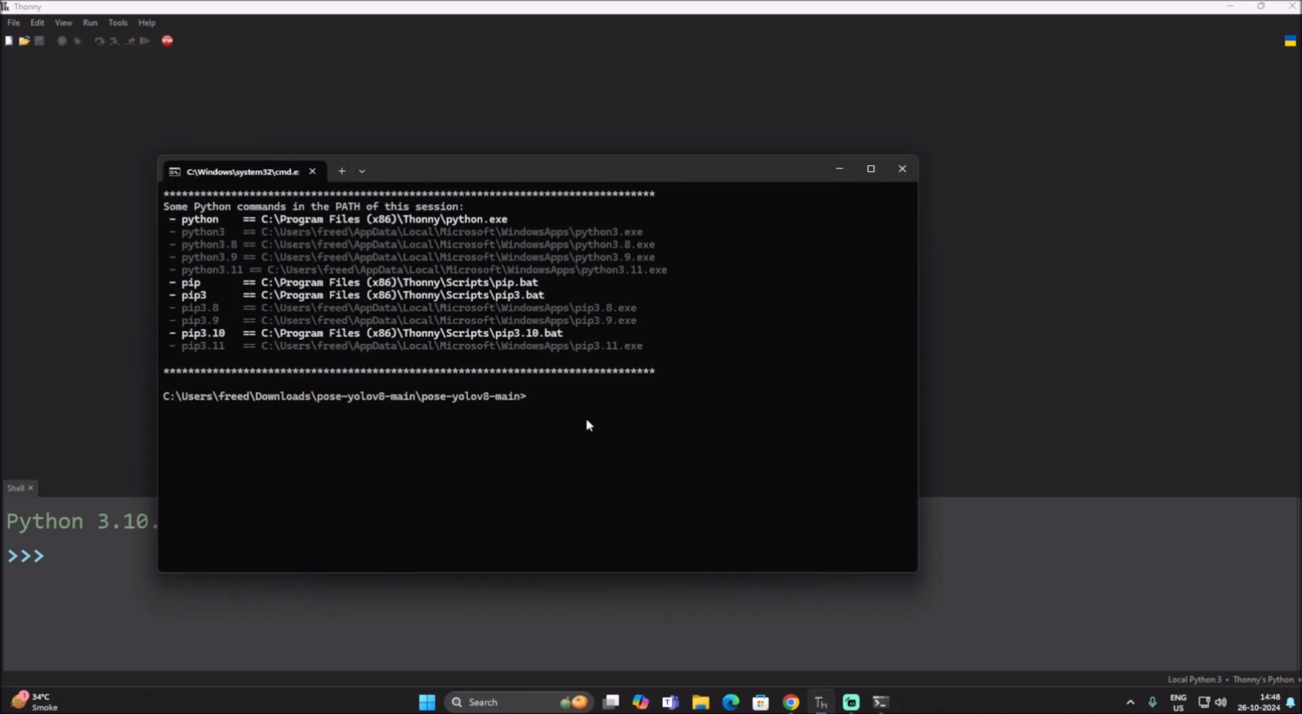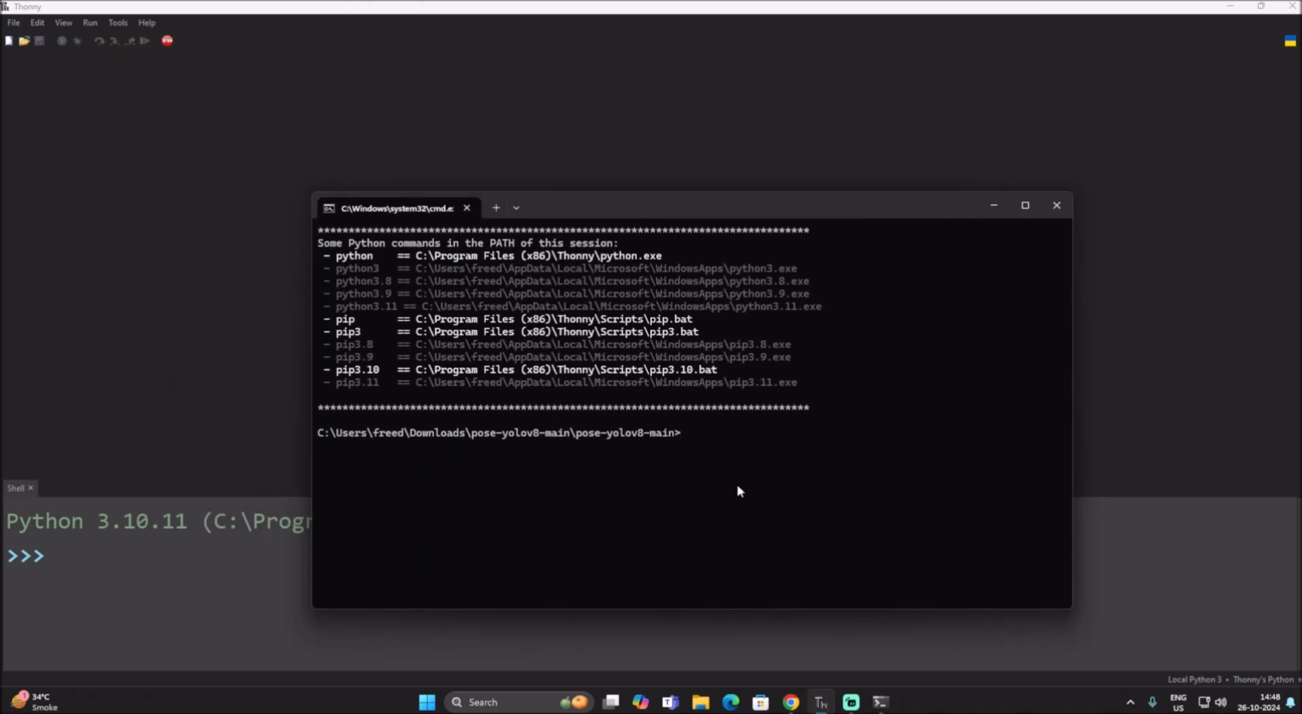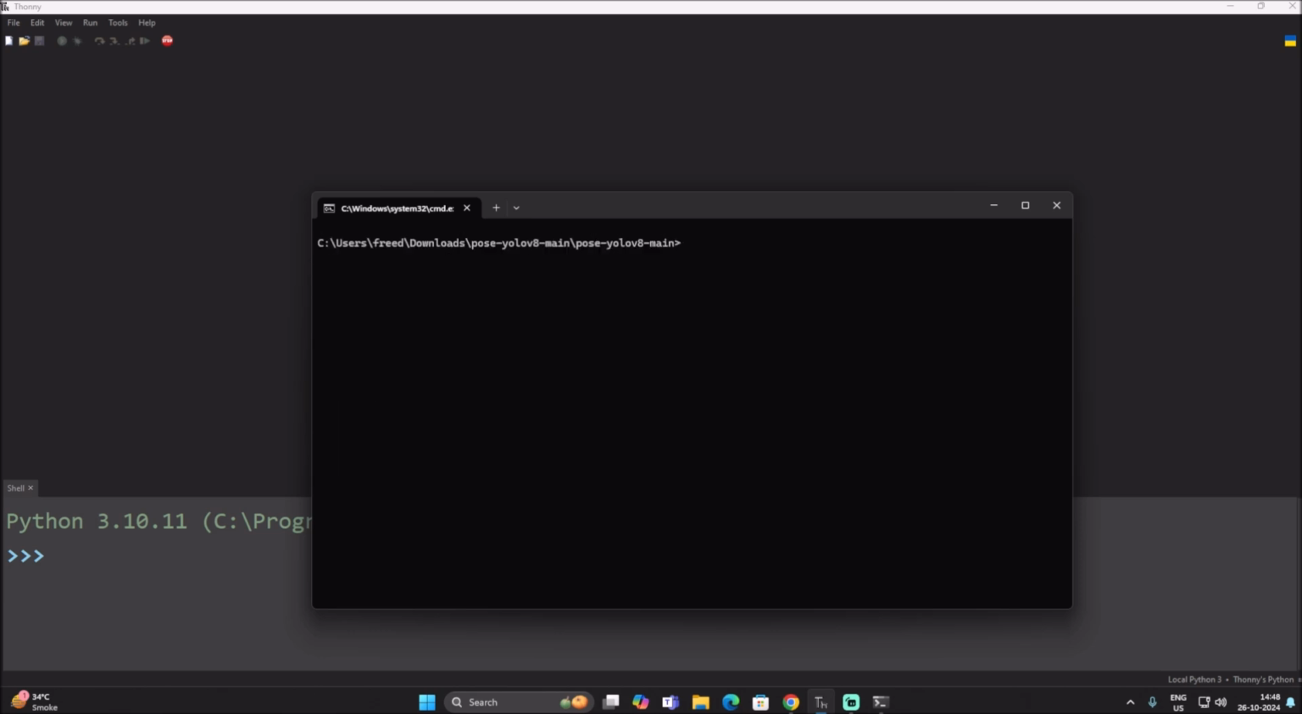Just click on open system shell. It will open our shell like this. Here let's run cls and clear the screen. Now run the command like this: yolo space streamlit hyphen predict, and then just hit enter.